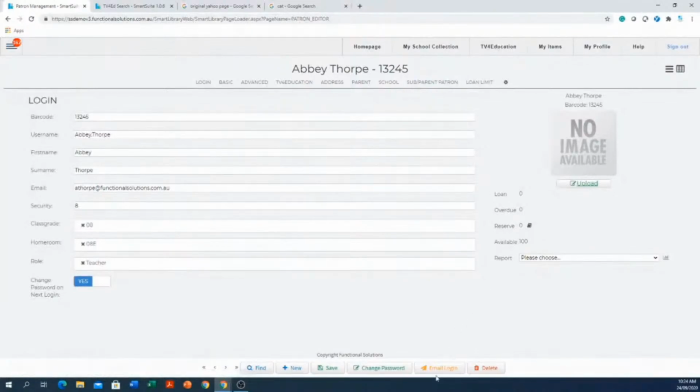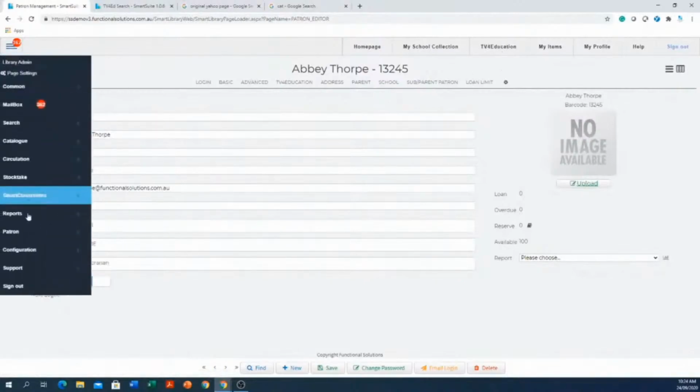Okay, and you can click email the login. When you click email the login, what will happen is Abby will get a welcome letter, get some training notes, and give her access to TV for education. But Abby's not a teacher. Abby is actually a library staff member, so you can say she's a librarian. Okay, and get rid of teacher. Now what happens when Abby logs in, she'll get TV for education, but she'll also get most of these functions out there.